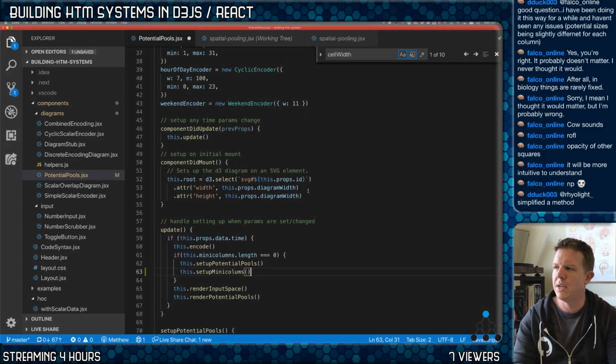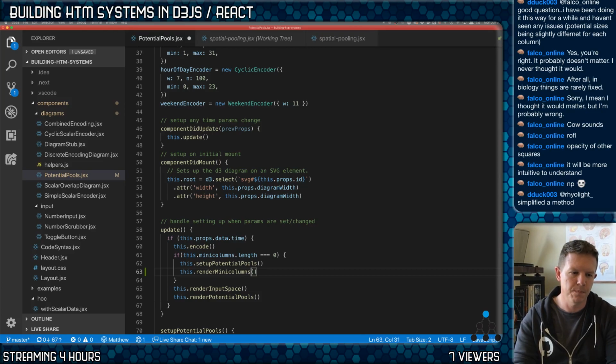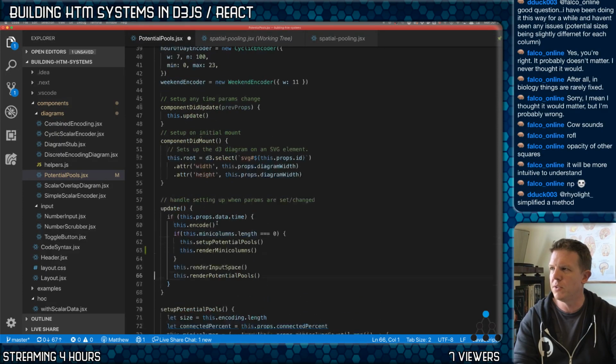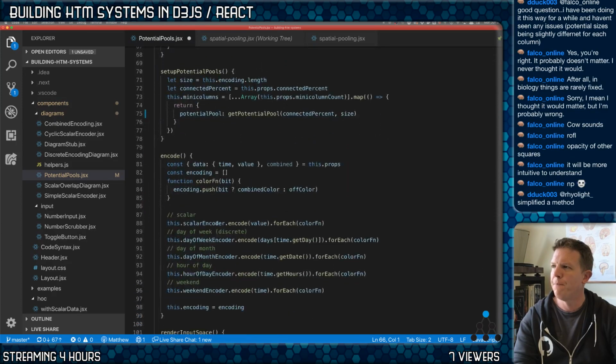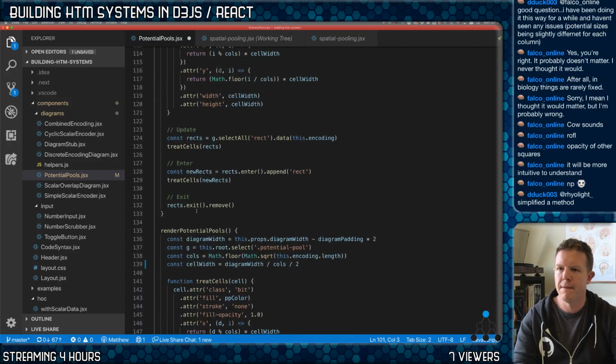I don't even need to set up MiniColumns. I can just render them because they're already set up. All it's really going to be is a bunch of white rectangles with a hover interaction. So it's going to be really similar to render input space. So let's just copy and paste that.